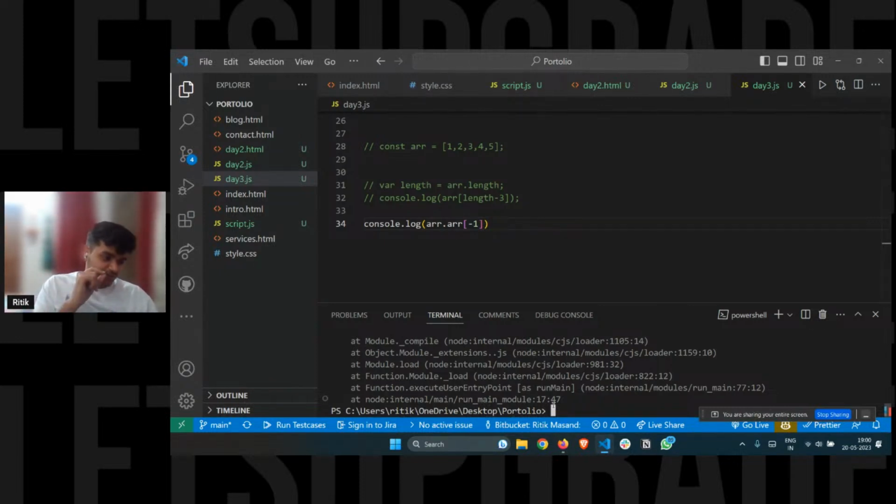Your index will always start from the 0th index. It is a basic rule in all the programming languages that the index of an array always starts with 0. It cannot start with 1. It cannot start with 2. It will always start with 0.